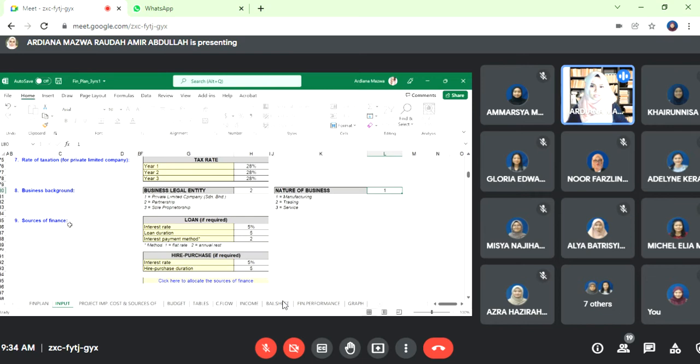Next is the source of finance. Of course, you don't have money to open up this particular business because, yalah, you can't, lepas habis belajar, right? Now, what you do is you go and find out how much is the interest rate for the bank that you wanted to borrow from.